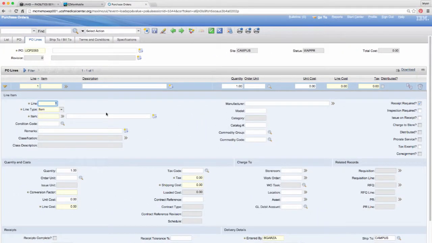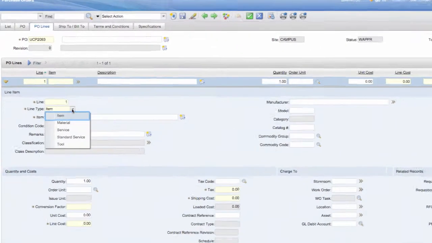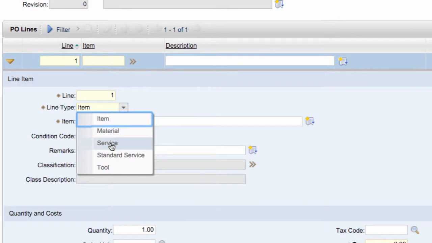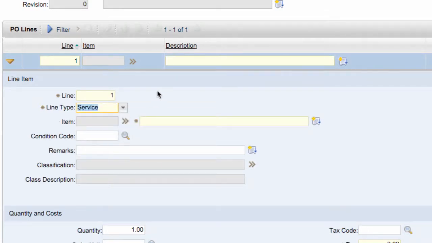Once you get to this screen, there's a couple of items that you need to address. The first one is switch the line type typically to a service, because that usually is what you need from a uNumber. Then you want to put in a description of the inter-department service that you are requesting. In this example, I'm going to type in test description.